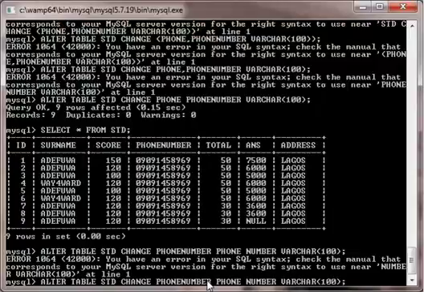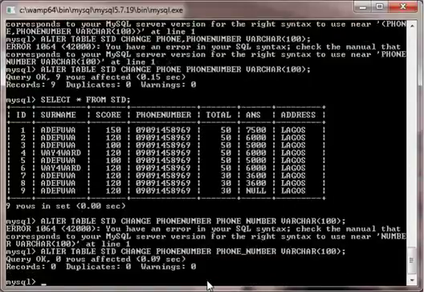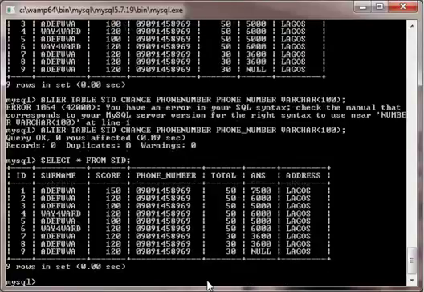Okay, the thing is I can't have a space. A field must obey the variable rules guiding this. So you can see now, I have phone number. So that is how to change.